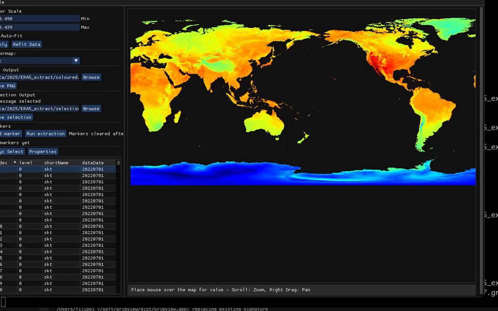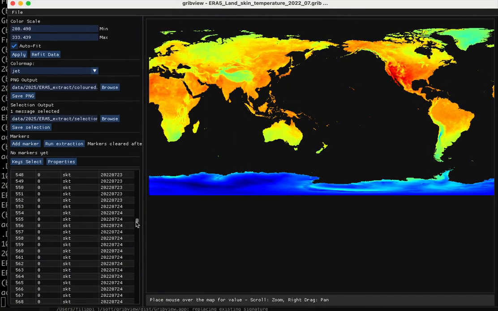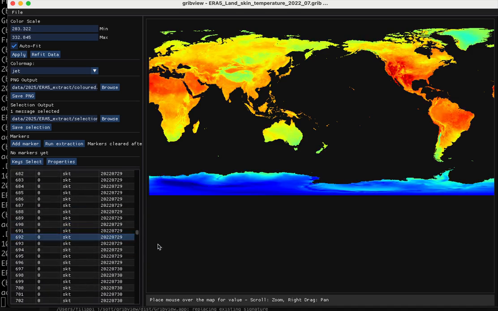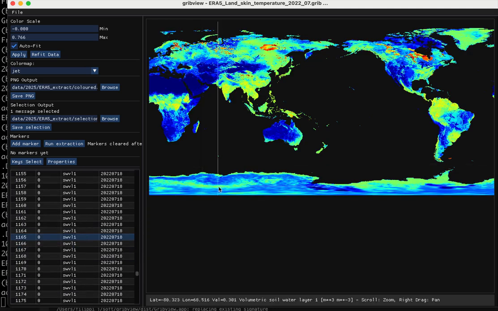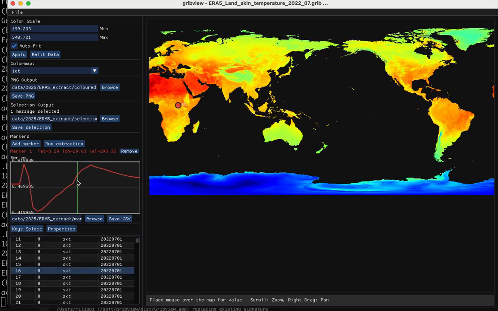On the window you see that it opens many, and I can see here that I have these two variables. It's skin surface temperature, which is in Kelvin, and here is the volumetric soil water layer 1, which is in cubic meter per cubic meter. And same here, I can add markers, run extractions, stop the extractions, save the CSV, look at my files.